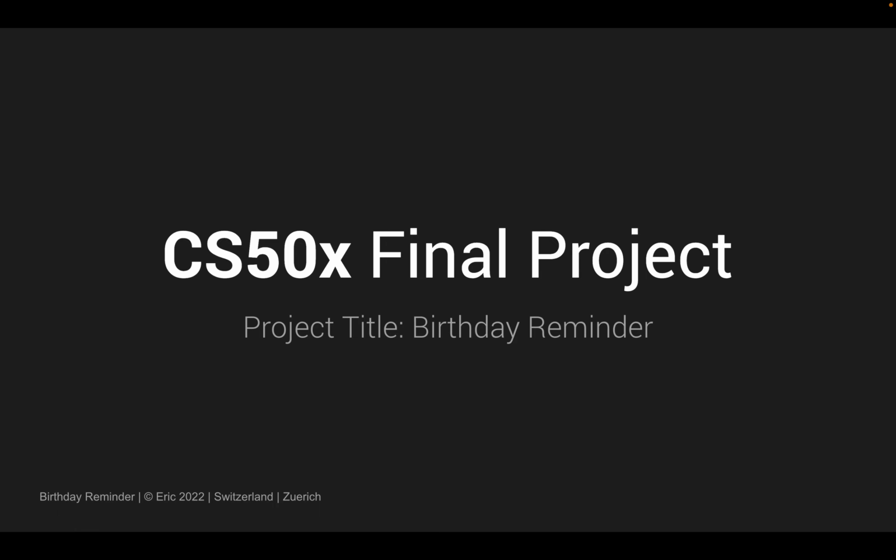So basically I wanted to create a web application where I can easily enter the birthdays of my friends and family, and I wanted to get automatic email reminders 7 to 10 days before the birthday.